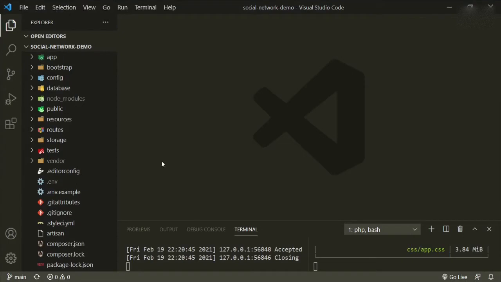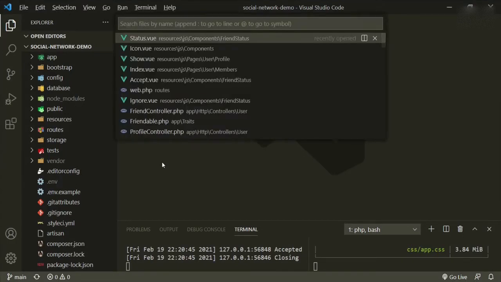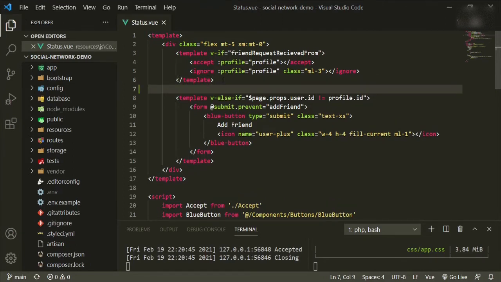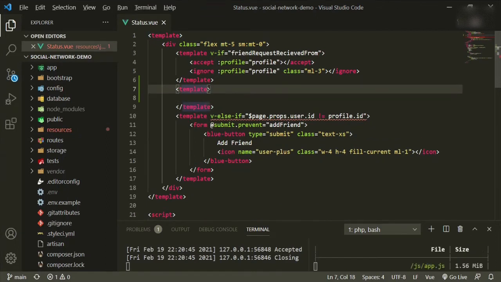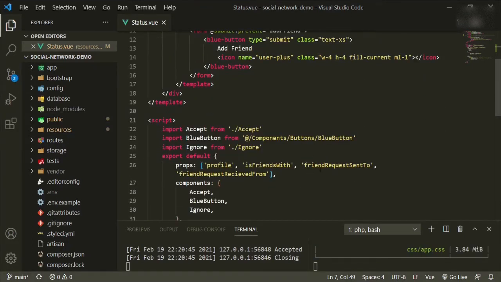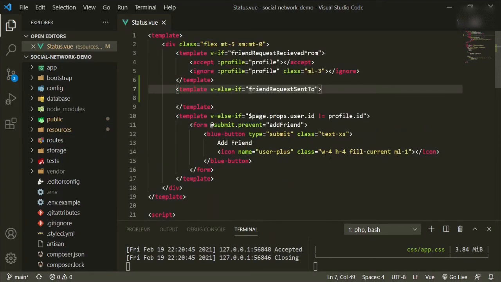Okay, so we'll head over into our text editor. We'll go to our status component, and right in between these two templates, I want to add another template. Okay, so it's going to be template. We'll open that up, and then we'll do v-else-if, and then what we are going to use is friend request sent to. And as I just showed you from the previous video, we have that prop coming into our component. Okay, so it's just checking if we sent the friend request.